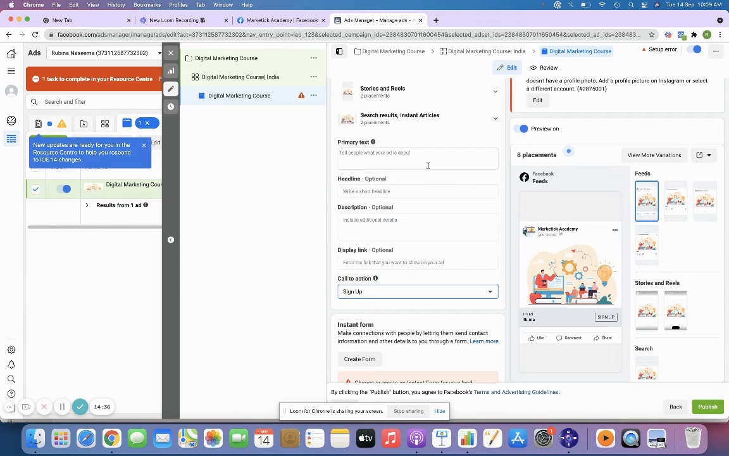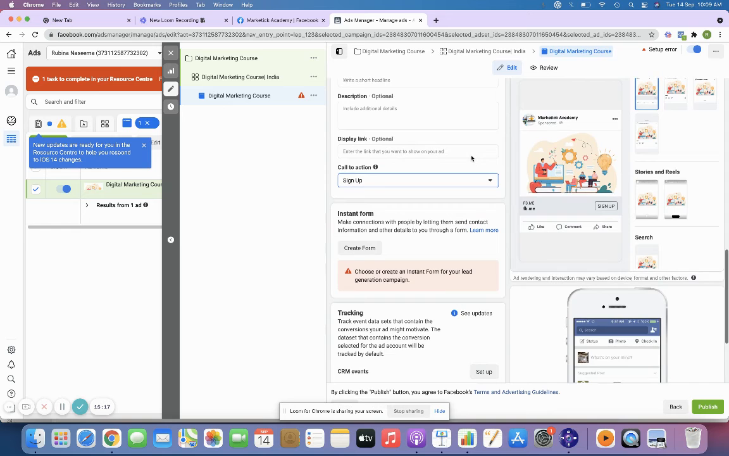Once I enter all these details, the primary text, headline, and description, I will be publishing the campaign. I will be covering the entire strategy of how to write a perfect text, headline and description in my next class. We'll have a separate lesson for that. When you see the modules, you'll see that we have a separate module that covers how to write a perfect text, headline and description, right? So I'll be covering that separately.